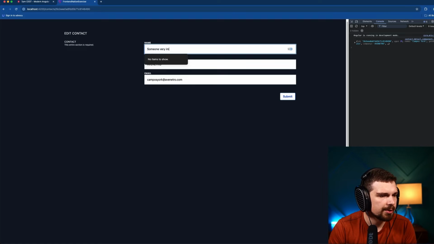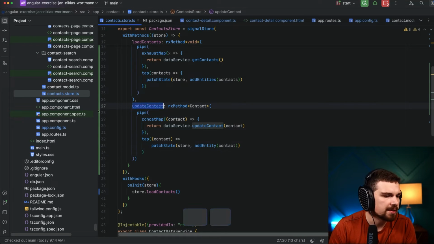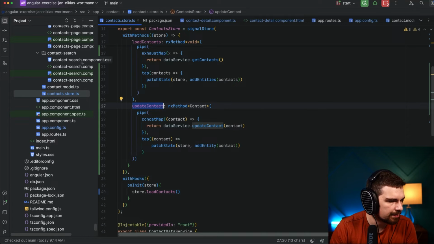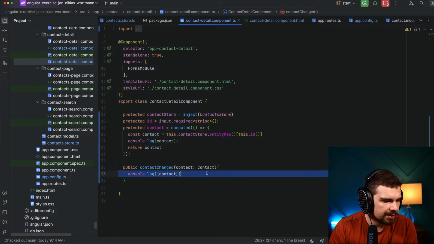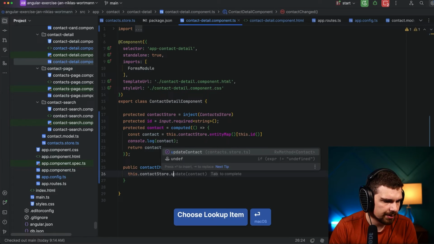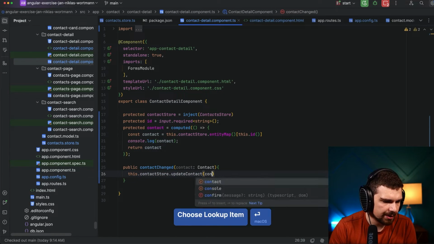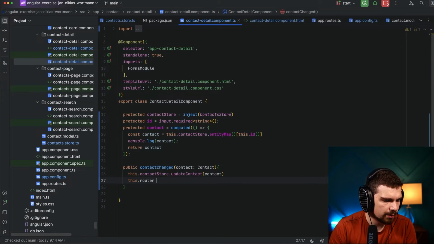Someone very important, in the network tab. We're not calling the method yet. That makes sense. That is very smart of me. Contact detail component. In here, we want to do this.contactStore.updateContact with the contact. And then also it would be nice to navigate.